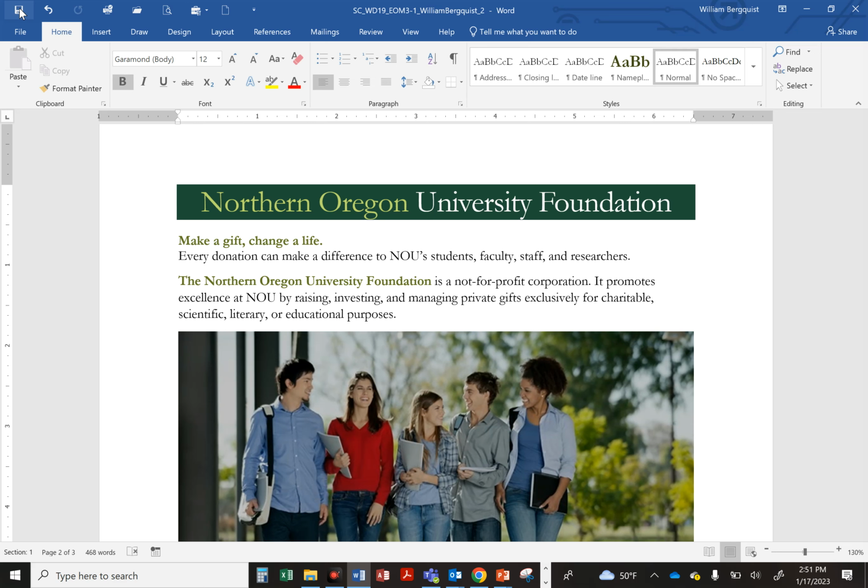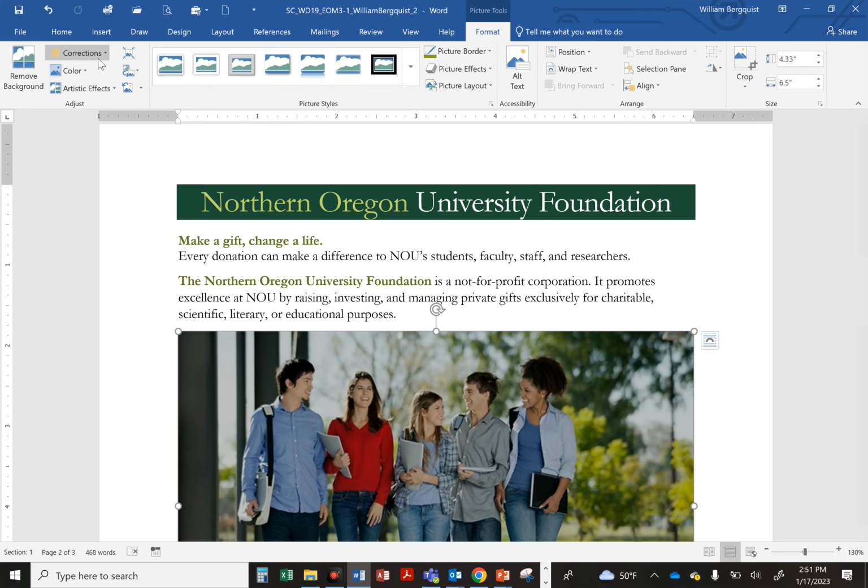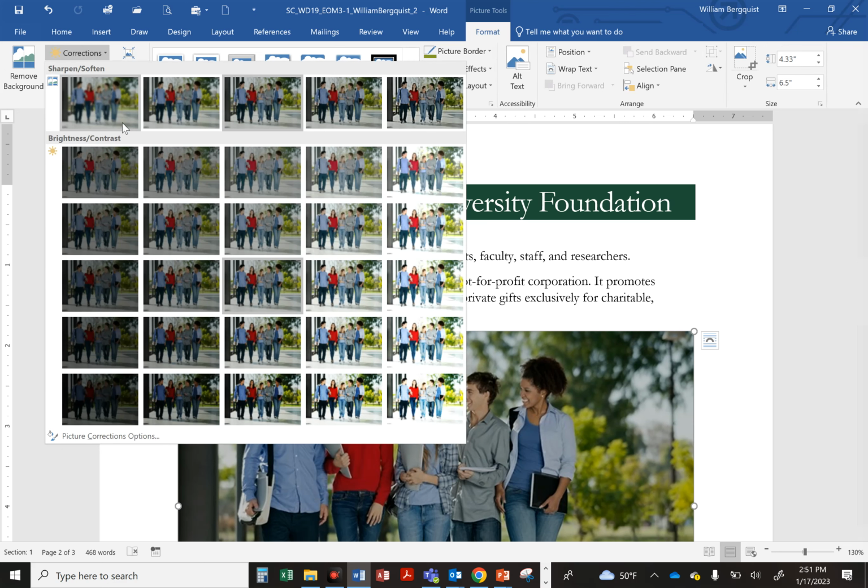Apply the brightness plus 20%, contrast plus 20% correction to the picture of the students. Alright, so I'm going to click the picture. Remember, I get a whole new tab up here. It's a context-sensitive ribbon. I'll go over here to Corrections, and I think it's way down here somewhere. Yeah, brightness plus 20%, contrast plus 20%.